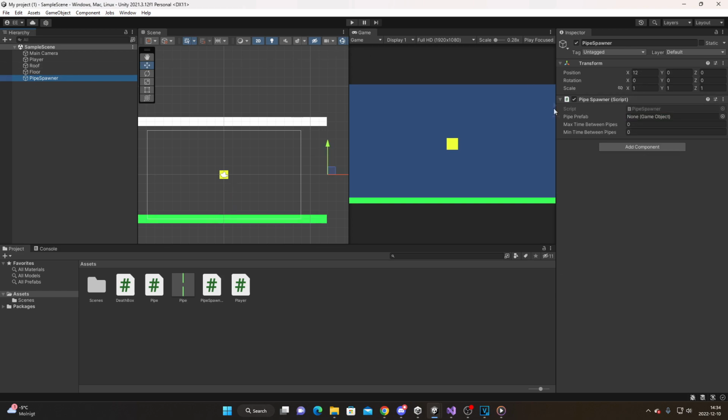On the pipe spawner we put in our prefab. Then we want to put in a max time between pipes and add something like 4. Then a minimal time, something like 2. Yeah, that should be good.